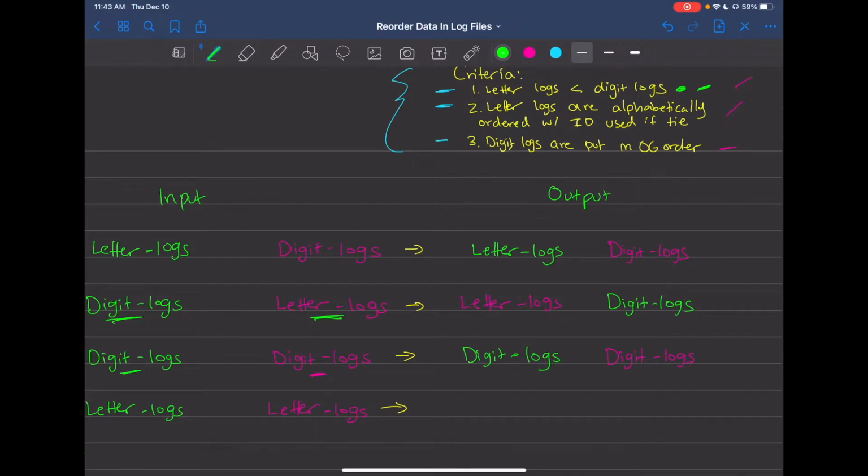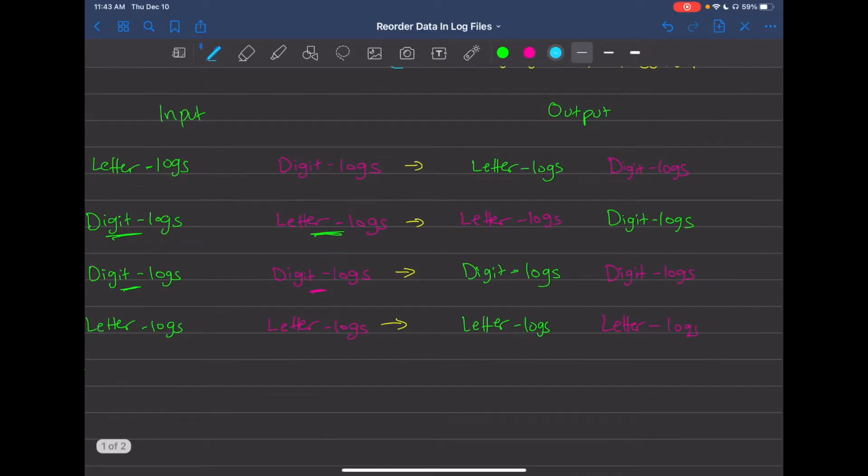Well, according to our criteria, our first criteria says letter logs need to come before digit logs. Luckily we have two letter logs, so we go to our second criteria. Letter logs are alphabetically ordered with the ID used if there's a tie. So we'll just have to keep that in mind, right? Let's put them in this order for now. But just keep in mind that they need to be ordered alphabetically. So I will make that distinction here in another color.